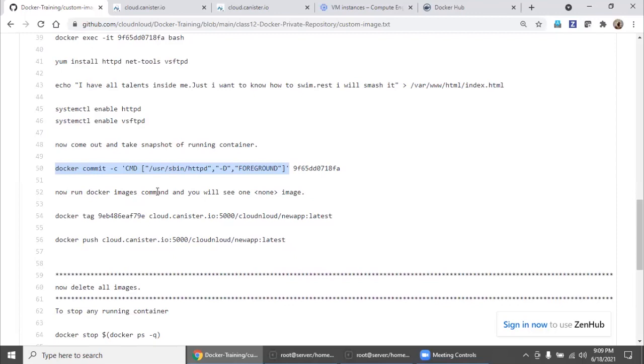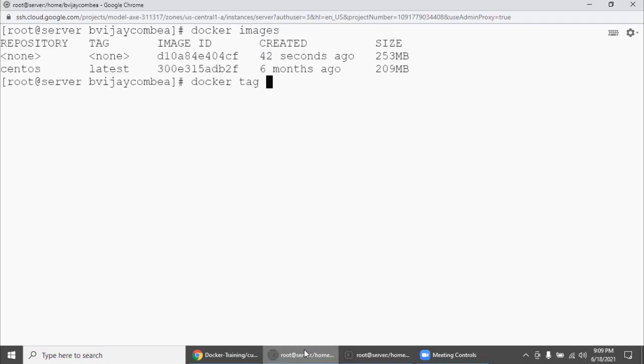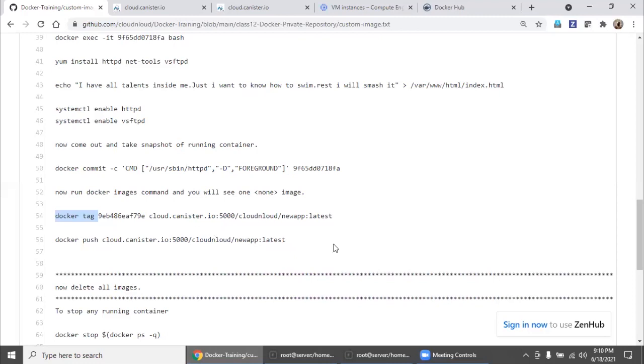Now run docker images. You will see one none image. Yes, we are able to see this. Now copy this docker tag. Before that, run docker images again. Docker tag. What is the image we need? This is the image ID. Okay, image ID, fine. But what is the private repository?